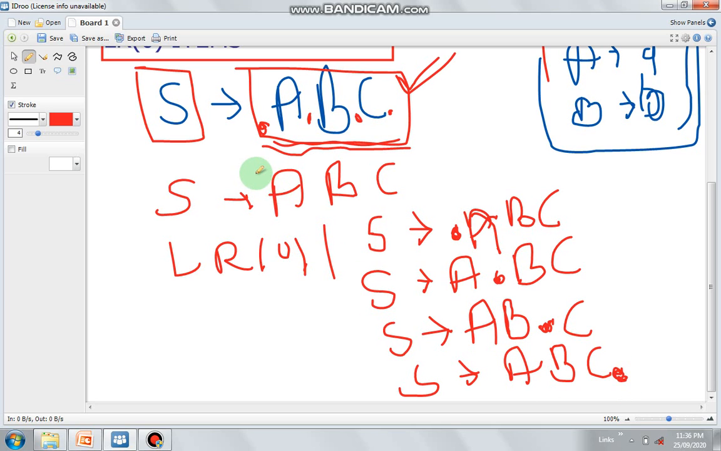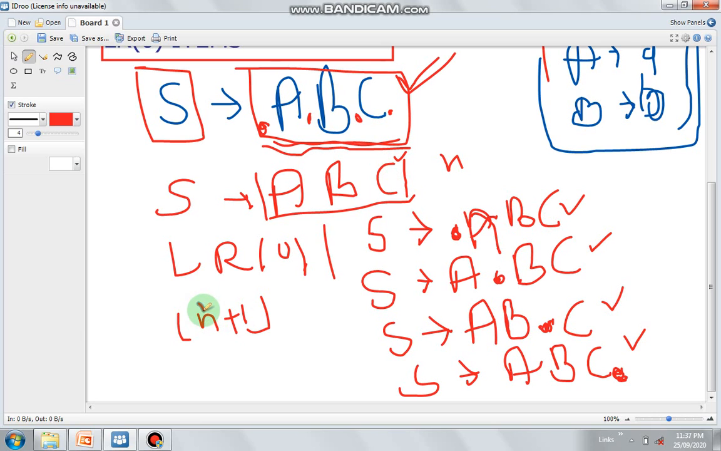So you can see, if n is the length of the right-hand side, here we have possible LR0 items 1, 2, 3, 4. So a total of n plus 1 LR0 items are possible if the length of the right-hand side of the production is n.